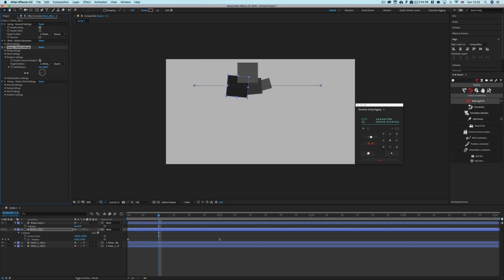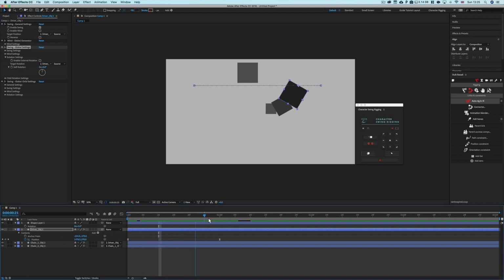However, this can be a desirable effect. Say, for example, if you're making some sort of fish, it could be quite nice to have in there. And of course, to remove all of this, you just disable the external rotation and it goes back to normal.